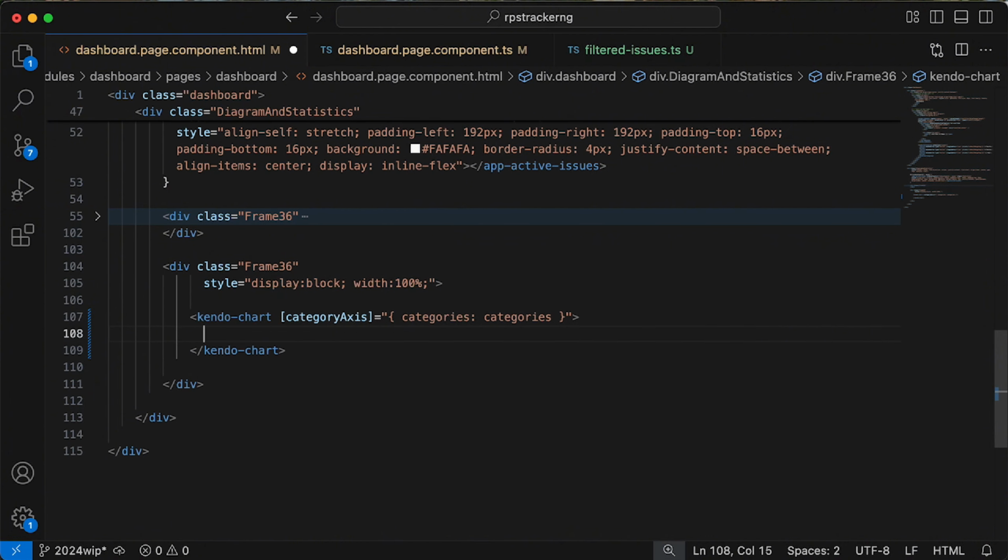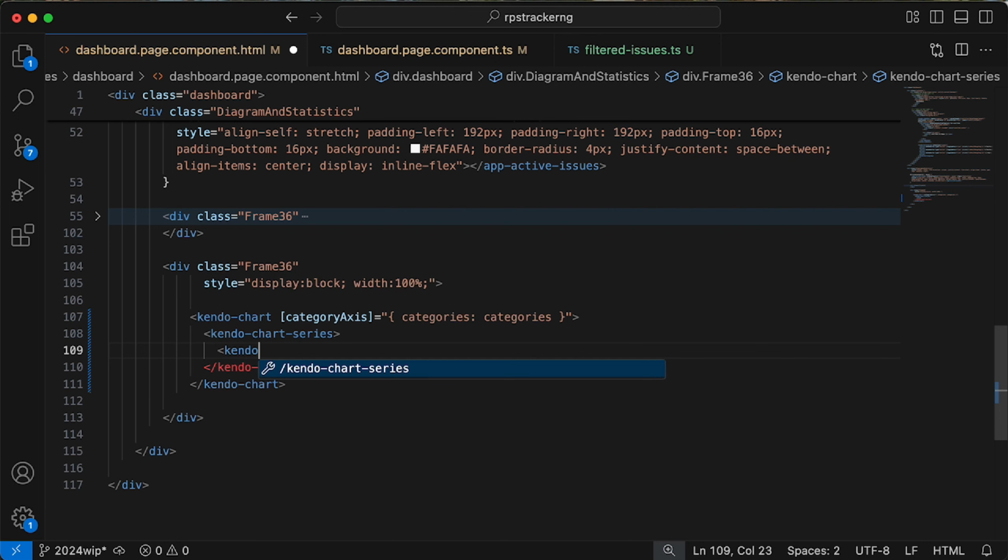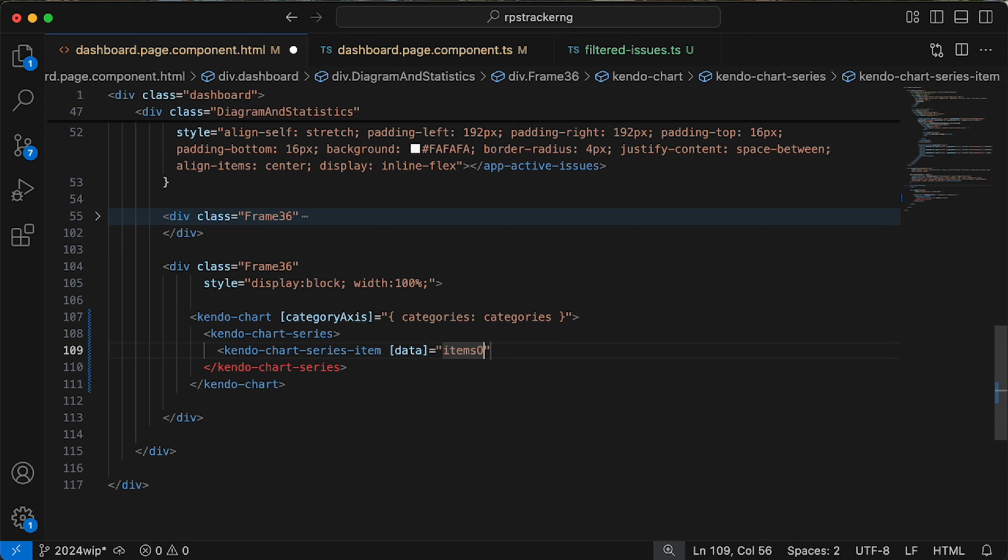I'm going to delete the series binding for the series attribute here. And inside of our Kendo chart, I'm going to add an element called Kendo chart series. This element groups Kendo chart series items, multiple ones if we need it. Let's start with one. So we're going to have Kendo chart series item, and this will bind a data attribute to the items open by month, kind of like we had before. We can even add a type here called line, and this should render just like we did a minute ago.